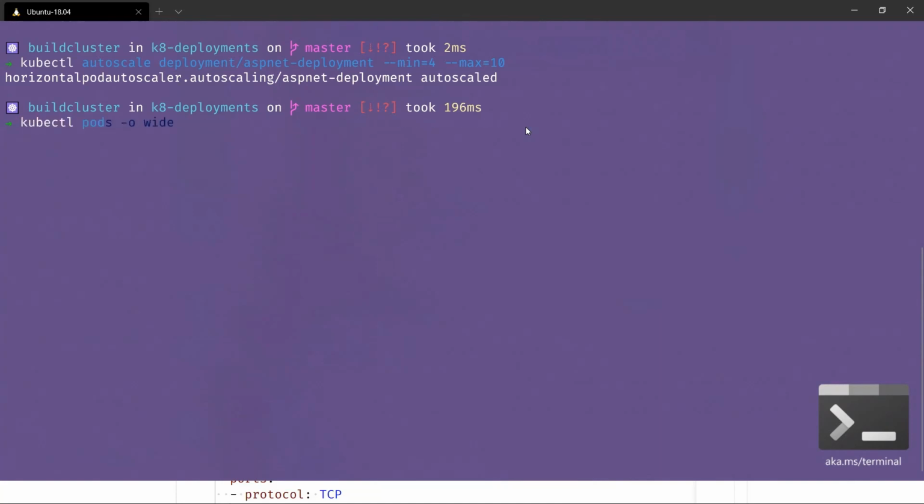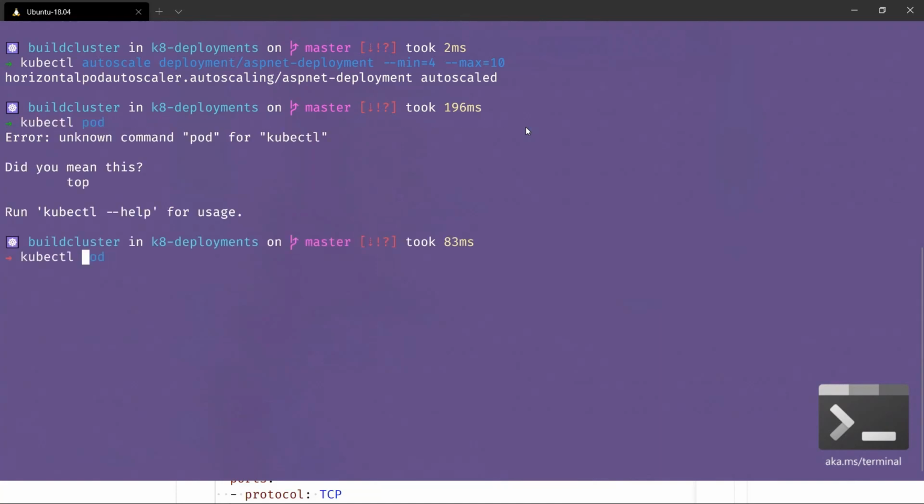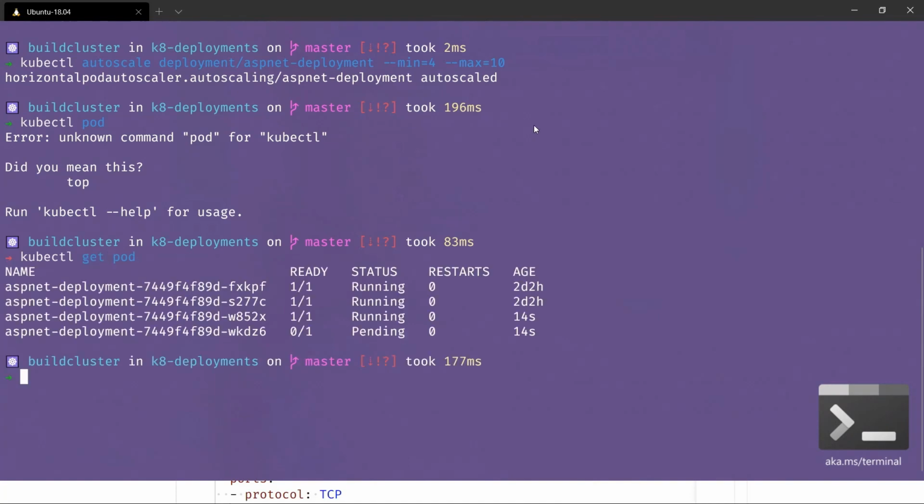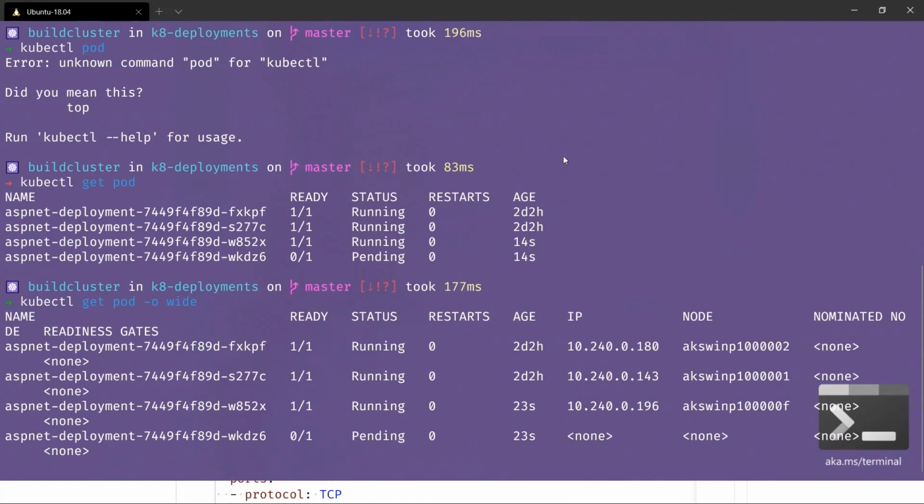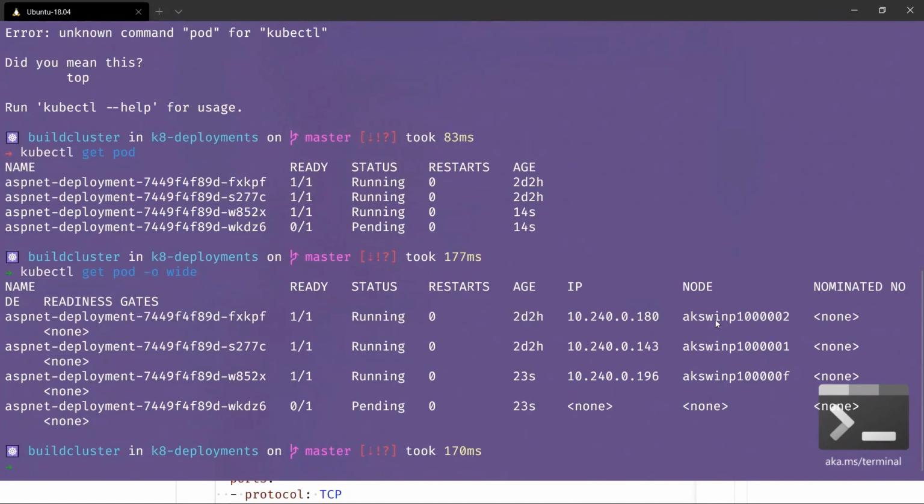Let's take a look at what happened here. I need to get pods. Now you can see I have 4 pods being created, and 3 of them are running, and 1 of them is in a pending state. If we look at the wide output, you can see that the 3 pods that were running have already been assigned a node, and those are all my Windows nodes. The 4th one, however, does not have a node assigned yet.